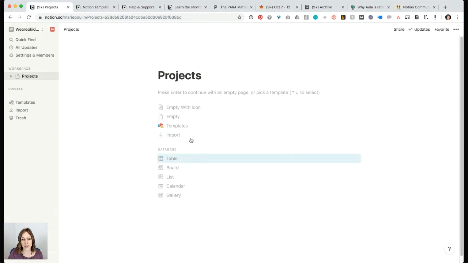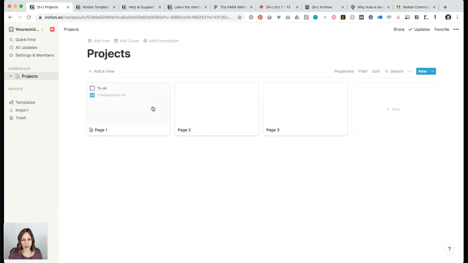I prefer to do this as a database. So your options are basically a page or a database. If you choose a database, you can only have one database. If you choose page, you can have multiple databases on that page. So that distinction is super important to know. I personally like doing a gallery for my projects.